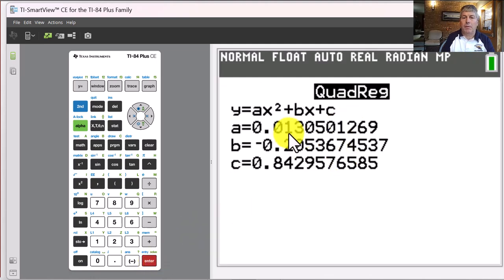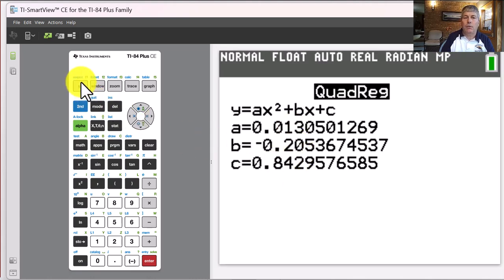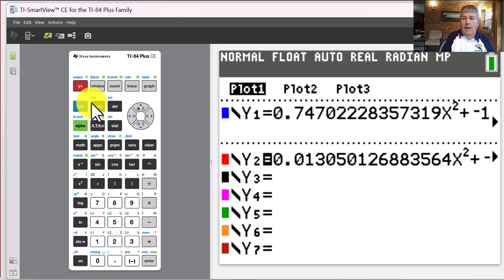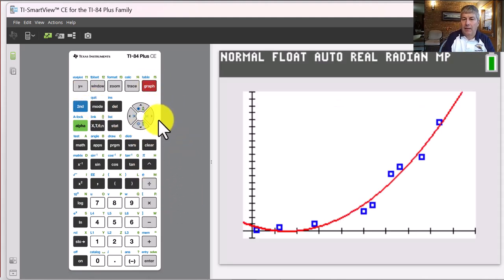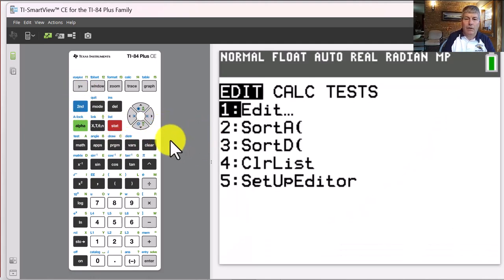And that looks better. So I have my A value, my B value, and my C value. And we can go ahead and graph that. And that appears to fit our data pretty well. Let's go back and do it again.